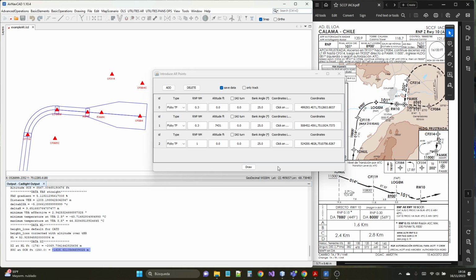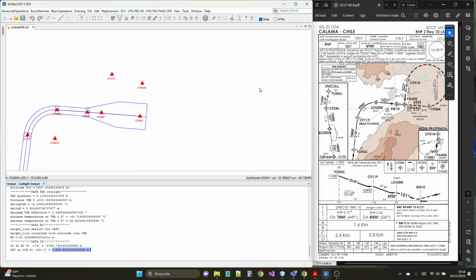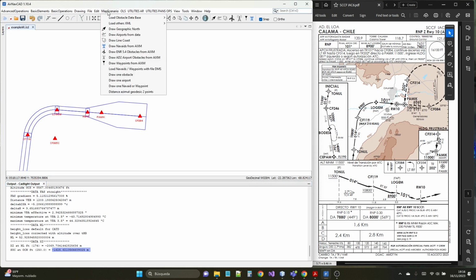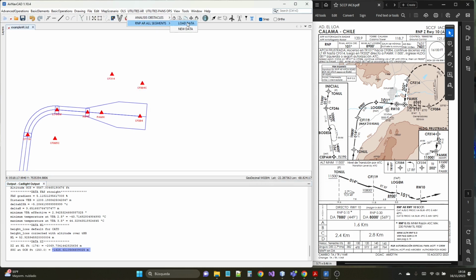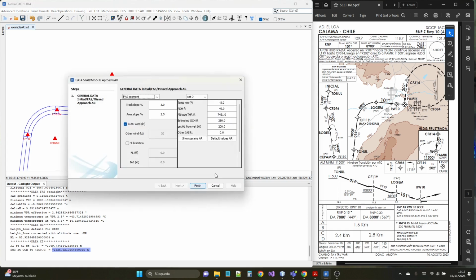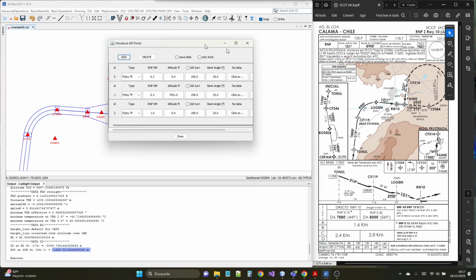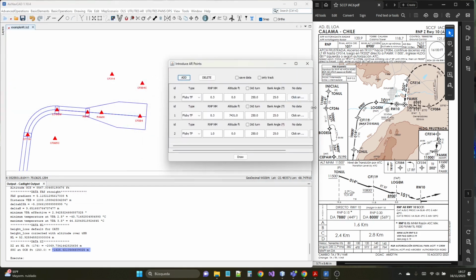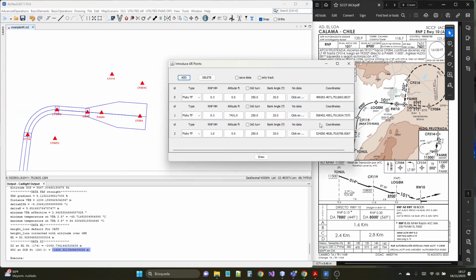Okay, so we can recover with the load data, and we find the FAS. You can see we can recover all the data and the waypoints, the same information as before. You can edit any point that you require, the specification, etc. You can edit the bank angle, the velocity, etc.